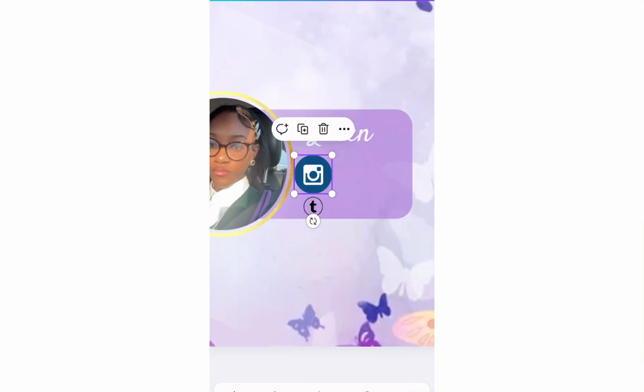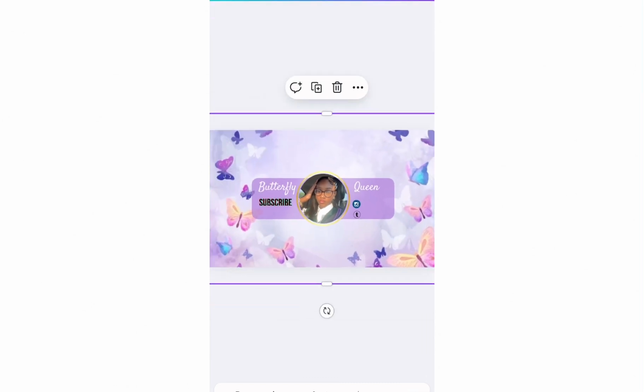Yeah, we're just gonna make sure to size them to your liking and move them where you want them. Okay. And just trying to get them both the same size, the size that I want. Okay. All right, I think that's good.